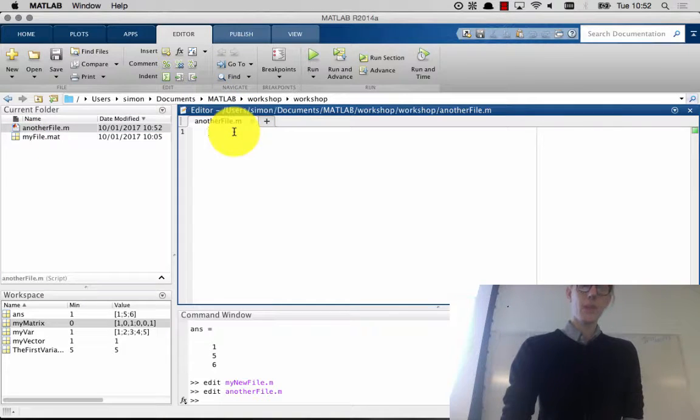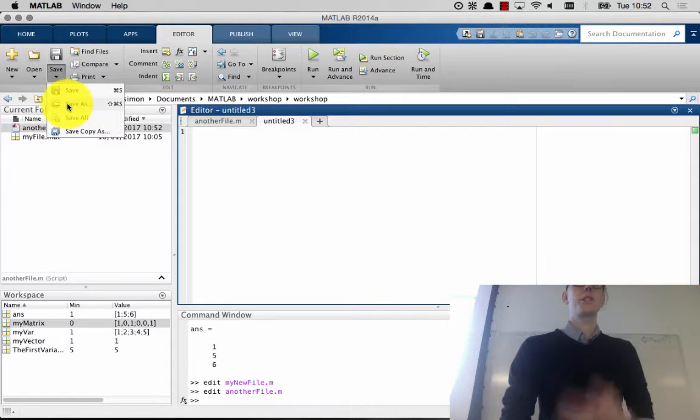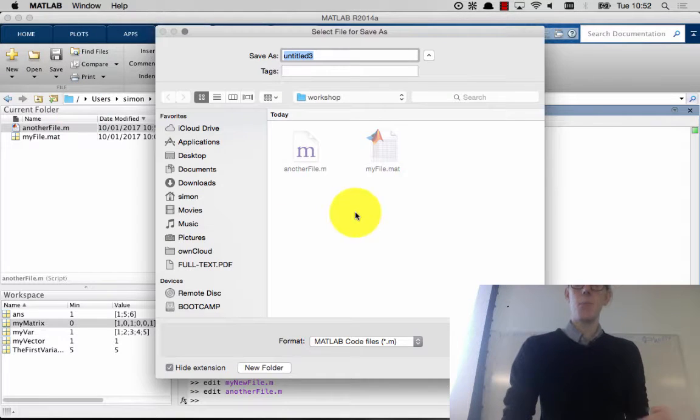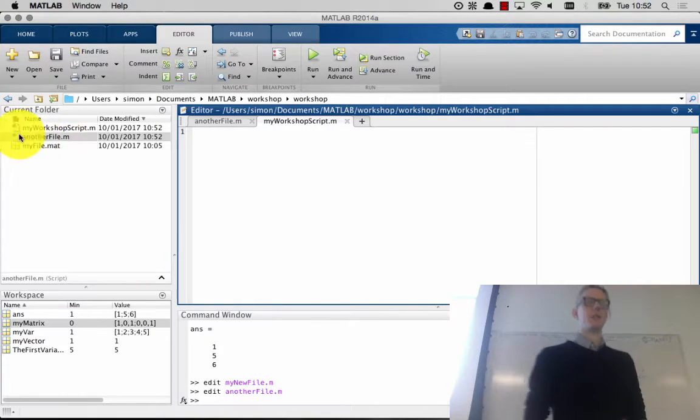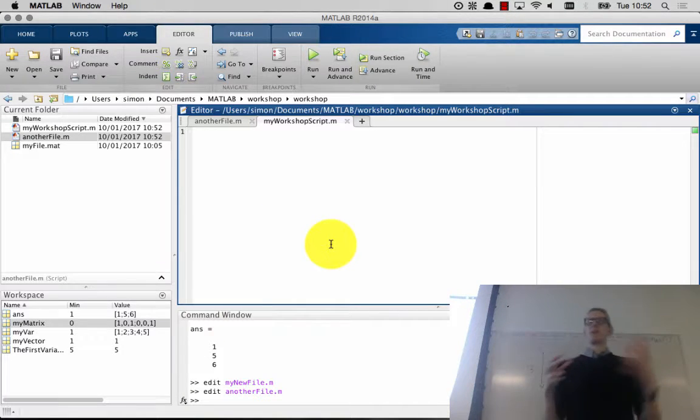So if you hit new script, you'll notice it's untitled. You then need to do save as, or just save, and it will prompt you to give it a name. And if I call this my workshop script and hit save, now you'll see that the top of my tab has changed to my workshop script, and on the left-hand side of the screen, that file is now in my working directory. So there's a bunch of ways of starting scripts.